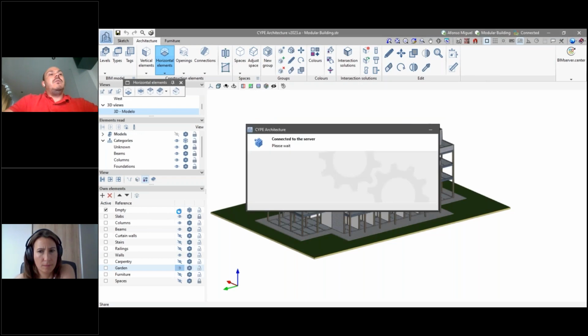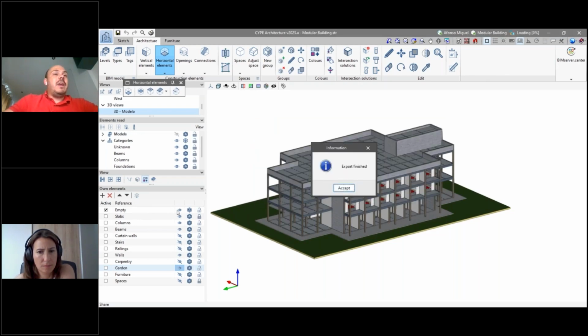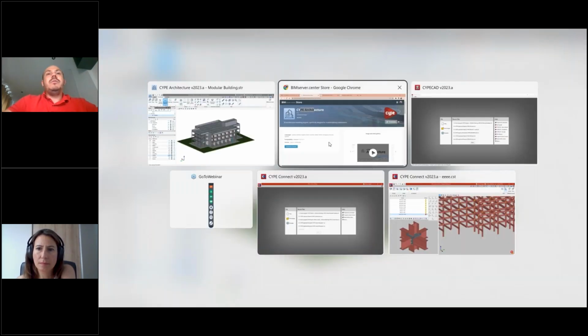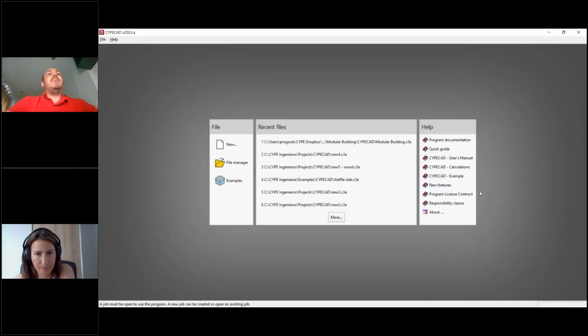Okay, so if you have everything unselected, the project is going to be empty. So watch out with that, because according to the selection, you have the information at BIMserver.center. Here you can see that we are uploading information to the cloud, but working locally in the same computer, we don't have to wait to start working with CYPECAD.